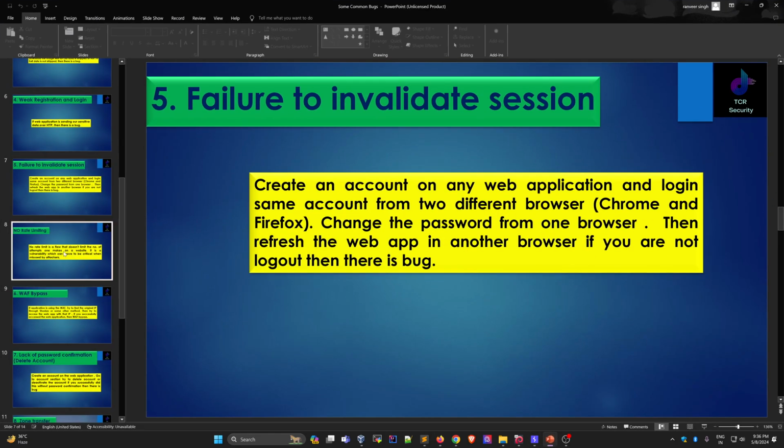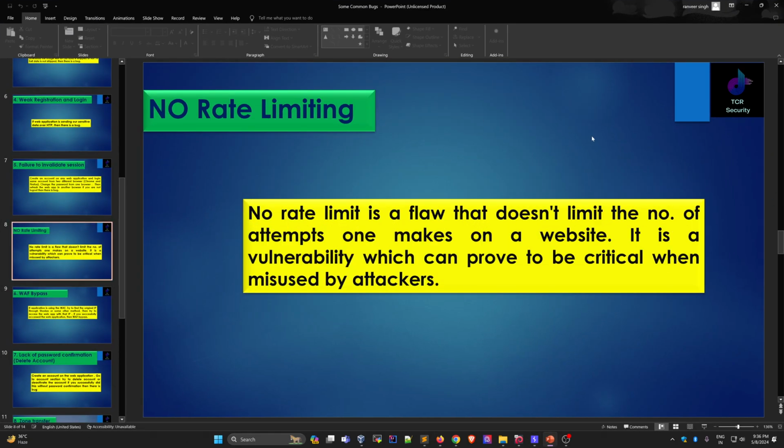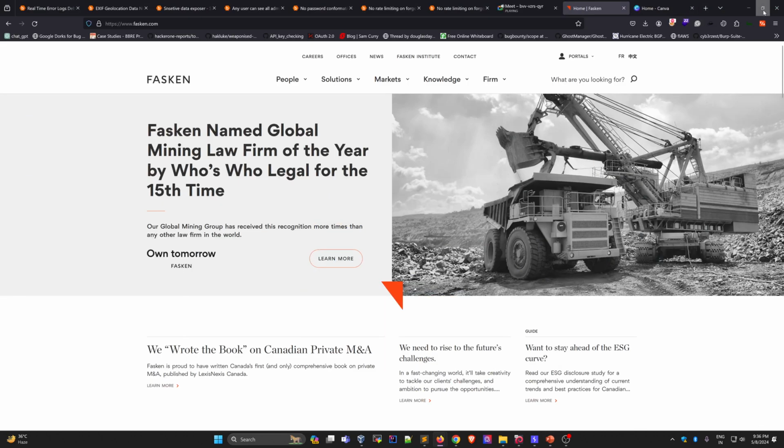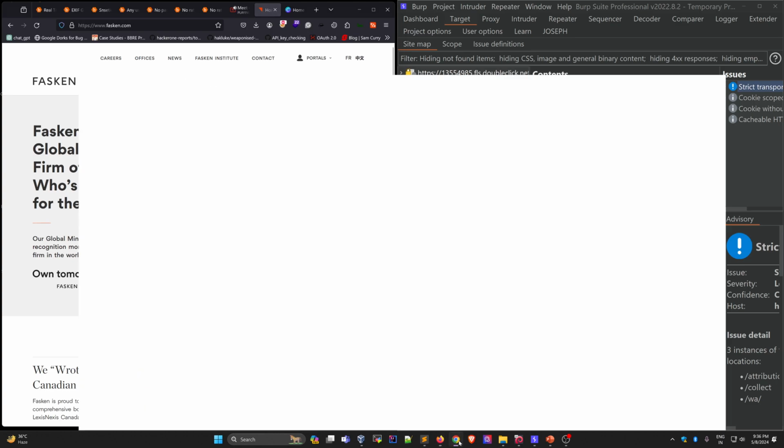So let's go next. No rate limiting. What happened? I think every time you are finding the login, like on forgot password, the web application is sending the email. On sending the OTP, the web application is sending the OTP. So you can try the no rate limiting there. It is very easy. This is a P4 bug, and how can we find this?